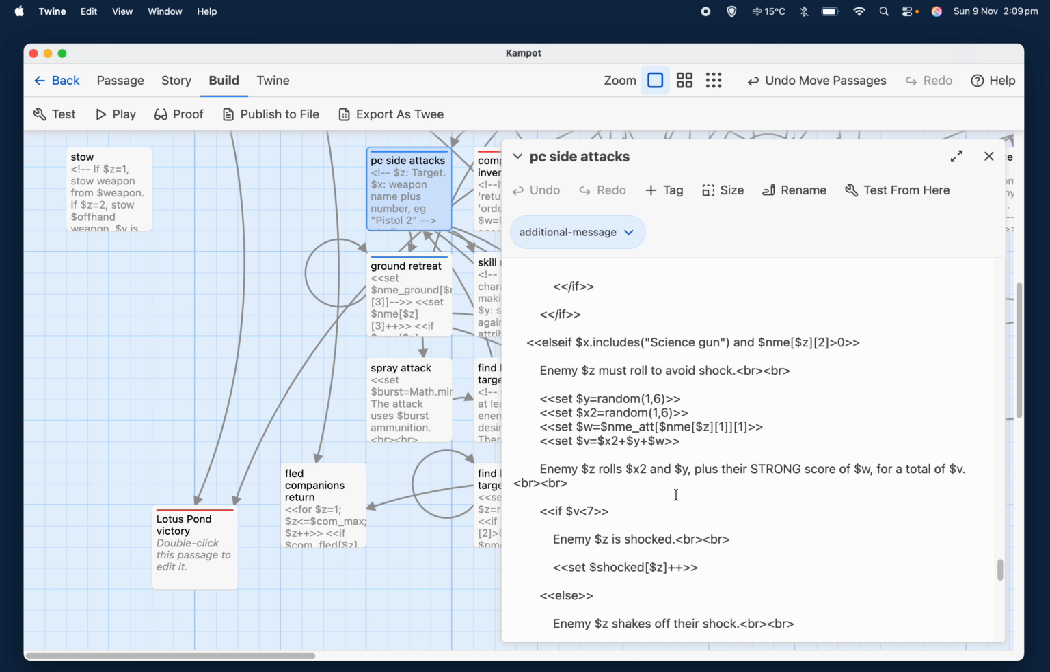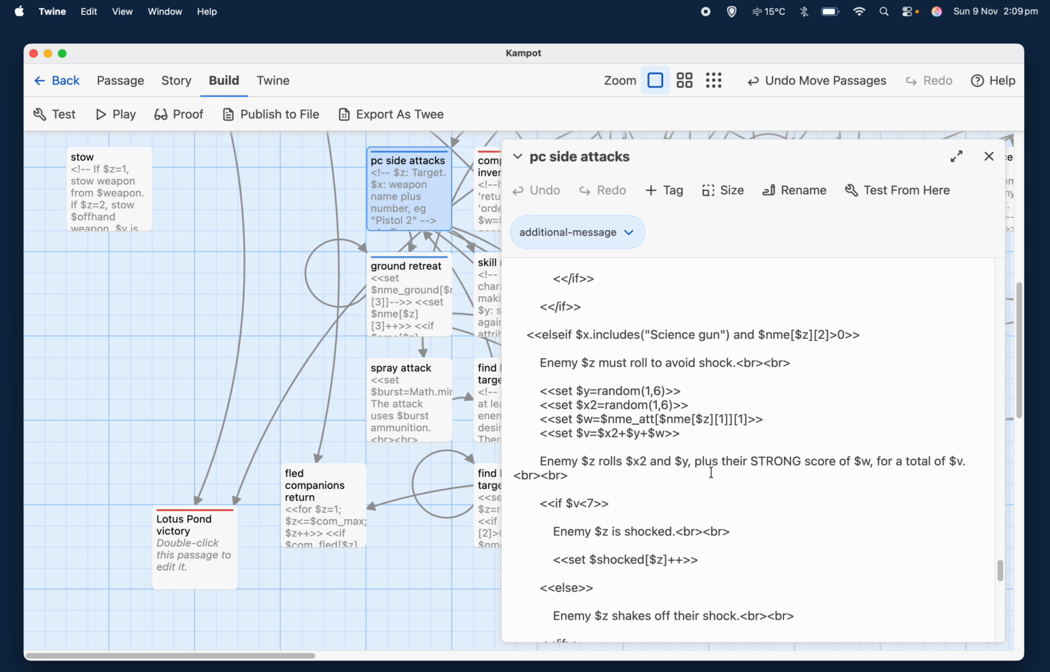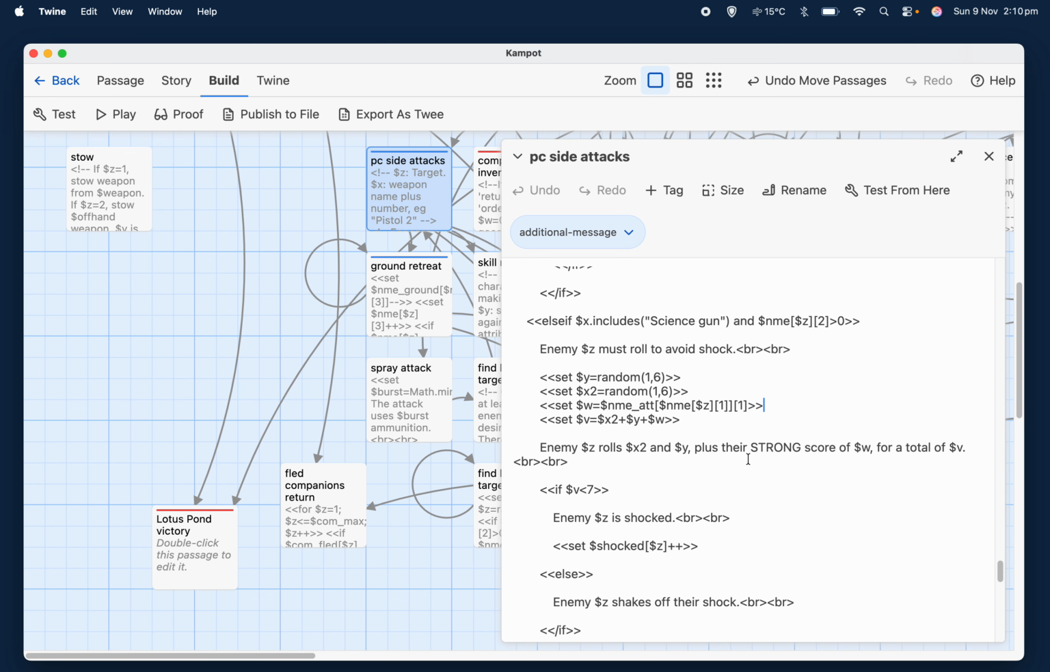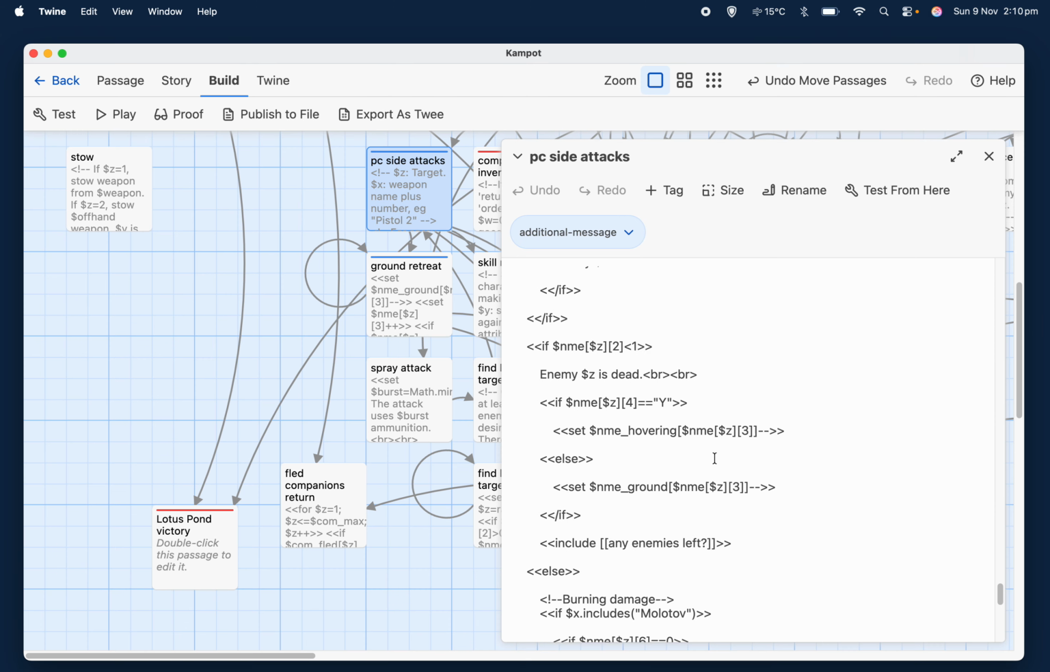And by the way, sorry, this is just a side note, but I think I said in my last video that I wanted to fix the science gun special effect, which was that if you hit an enemy with a science gun, they have to roll to avoid shock. And I said, oh, I've set that up so they have to roll to avoid shock even if they're dead. But actually, that wasn't true. It does check whether the enemy is alive before it makes them make that roll. So it turned out that, yeah, I had found a problem that didn't exist.